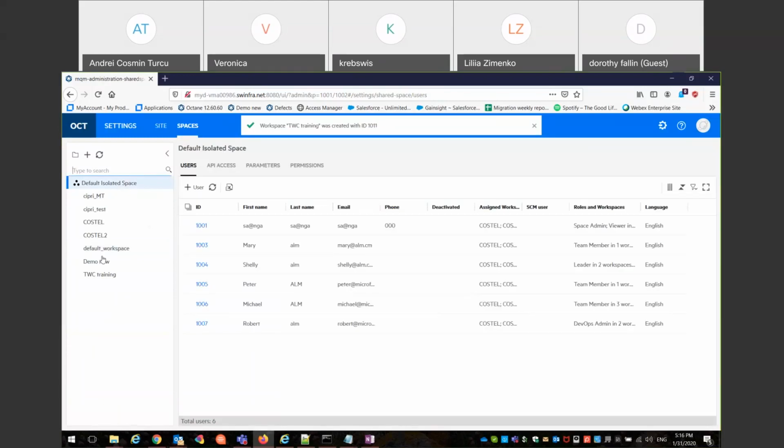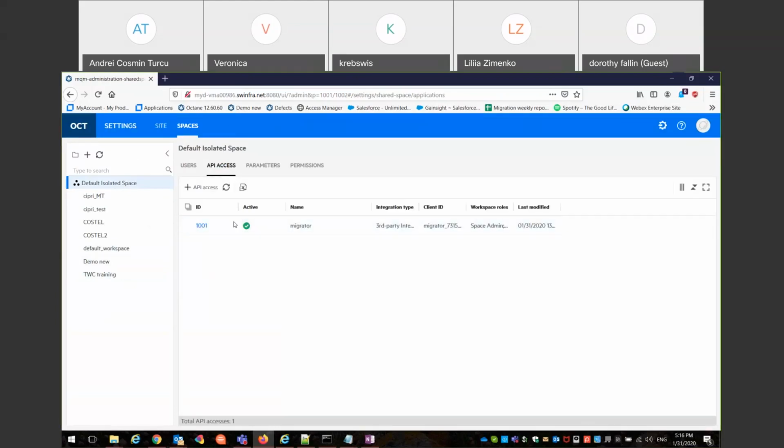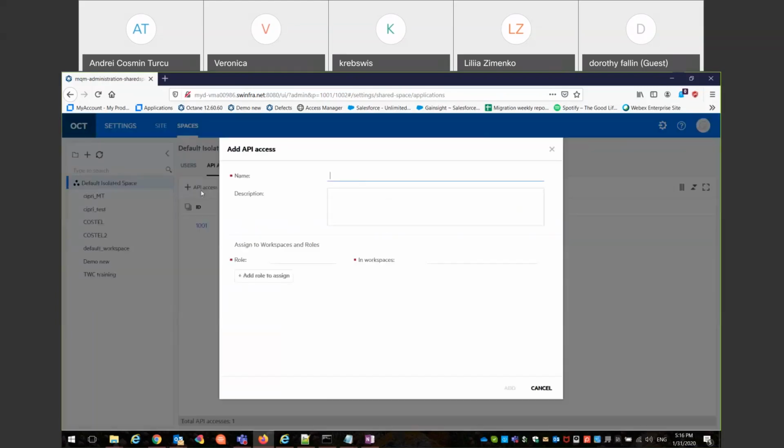After creating the workspace, you will need to create another API key. Let's say training, and assign the role workspace admin to your workspace created, and also adding one more role, which is space admin.